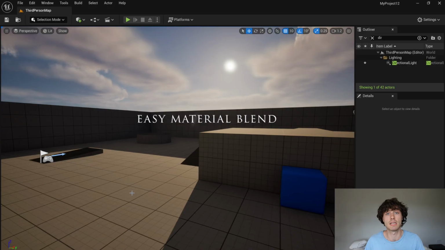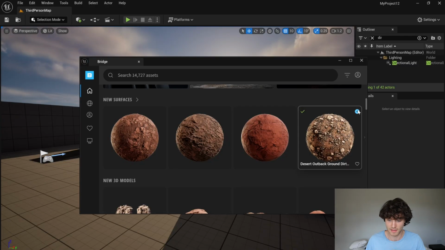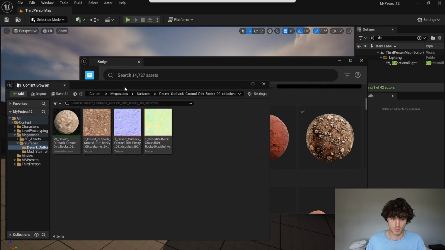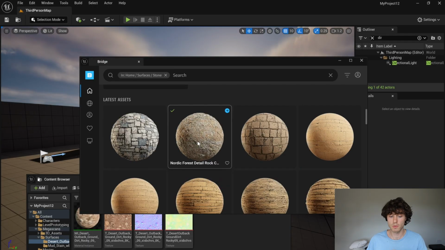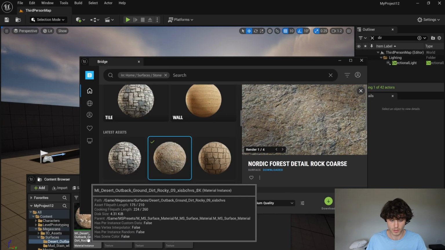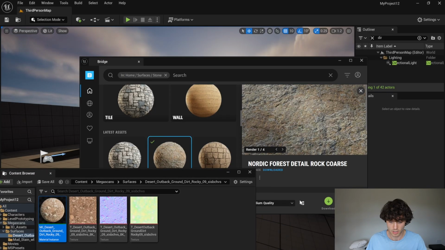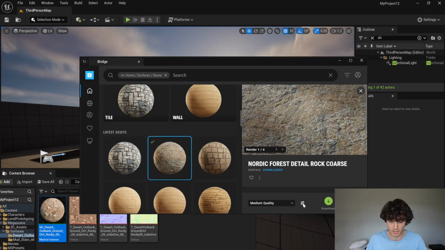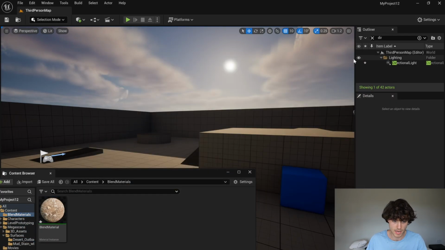There's a really easy way to blend materials together that no one really knows about, but you just have to come up to Quixel Bridge. I'm going to add this one to my project. Okay, and now I'll find another material. So then with this material selected, and you also have to have the material instance of the one in your project selected, you can then click on these lines, open up the settings, and then hit create blend material. So you're now going to have a blend material here.